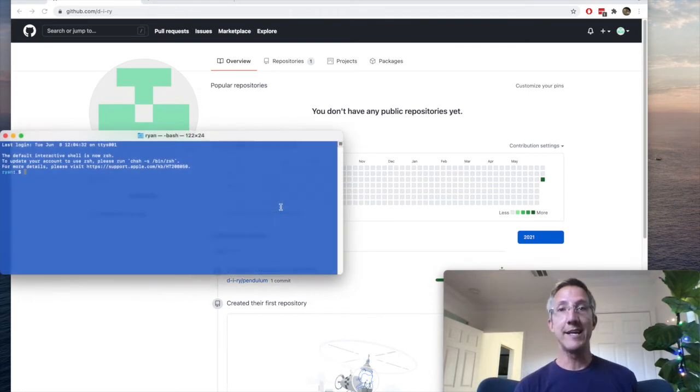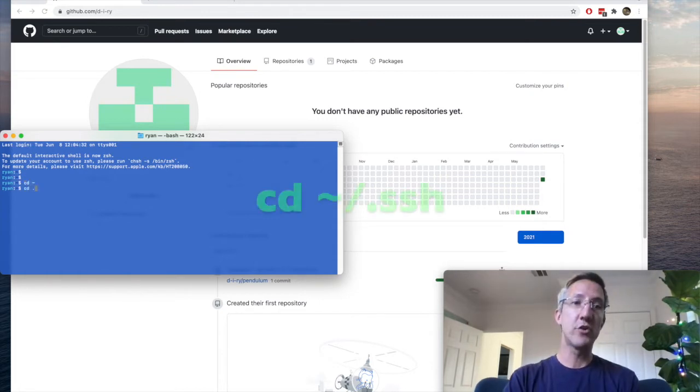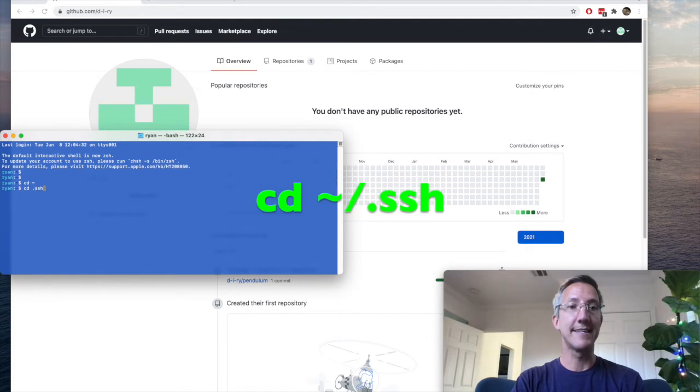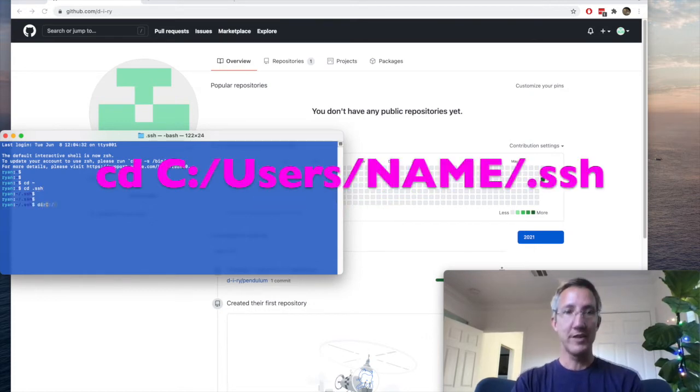Now again, these are the exact same commands you'll use on Windows, Linux, or Mac. So to make things easy, I'm going to go into my SSH folder: cd to home and cd to .ssh. If you're using Windows, it's cd c:\users, then your name, then .ssh.